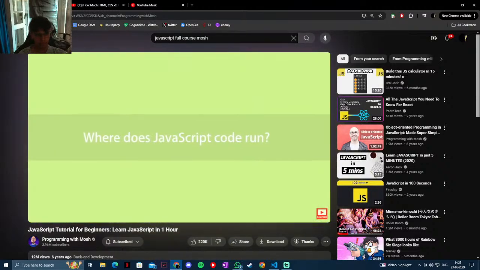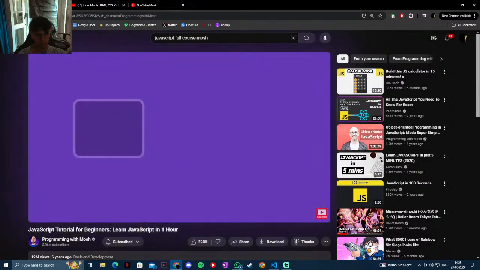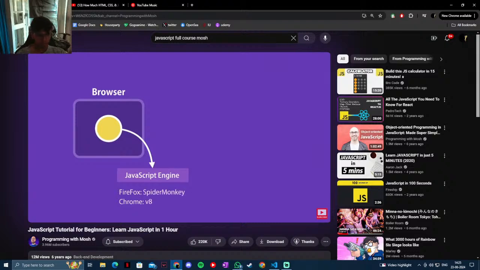The third question: where does JavaScript code run? JavaScript was originally designed to run only in browsers. So every browser has what we call a JavaScript engine that can execute JavaScript code. For example, the JavaScript engines in Firefox and Chrome are SpiderMonkey and V8. In 2009, a very clever engineer called Ryan Dahl took the open source JavaScript engine in Chrome and embedded it inside a C++ program. He called that program Node.